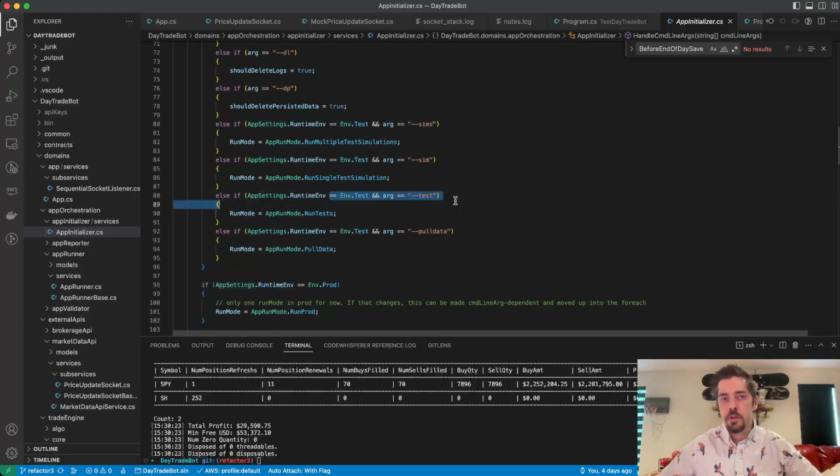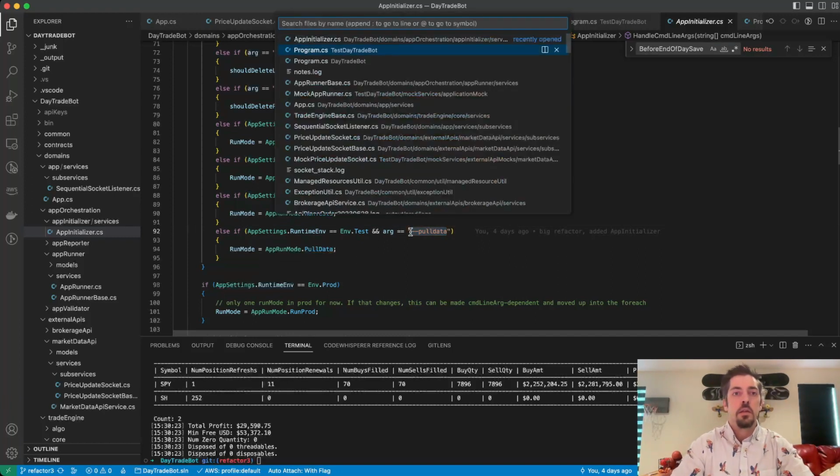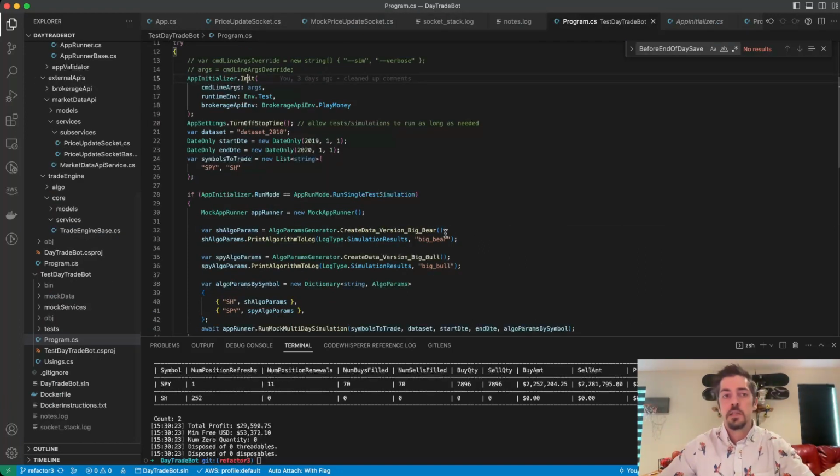This one is just to run your unit tests, and then this one is to pull more mock data. And it's really not mock data, it's historical data. So if you do a -- pull data, going back to this program.cs, it's going to pull the data for this time period and these symbols so that you can use them, and it's going to put it in a folder. Whatever you define here will be the folder that it's stored in, and then you can use it later if you want.